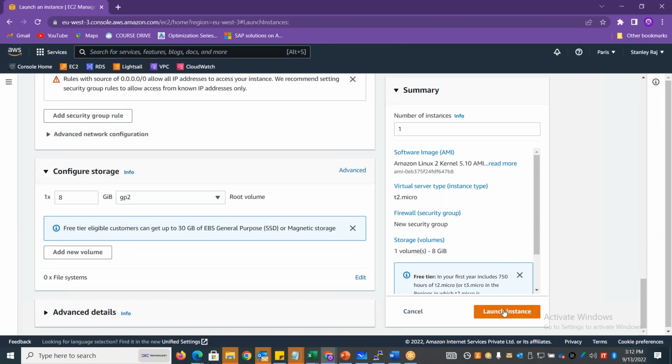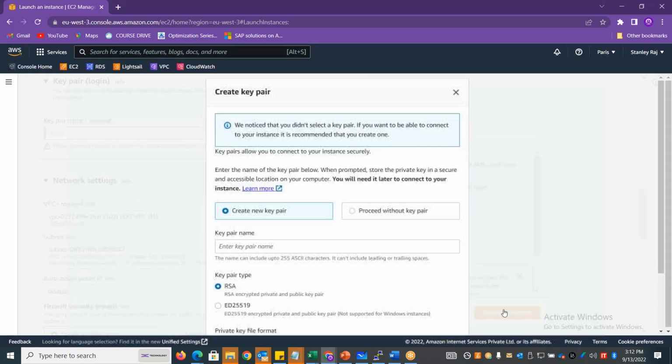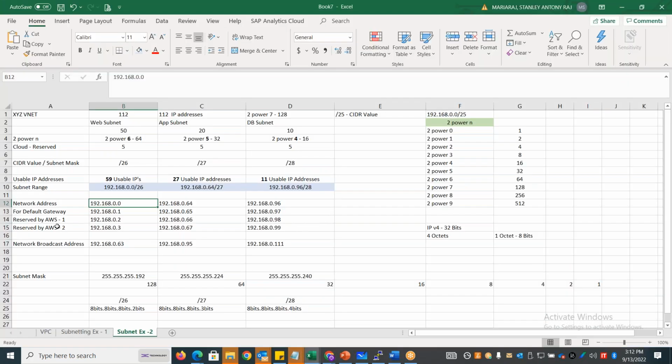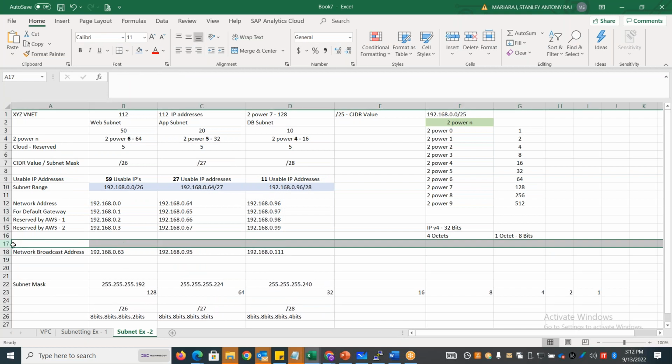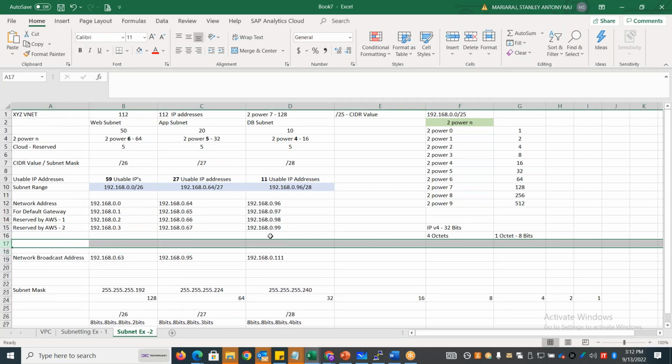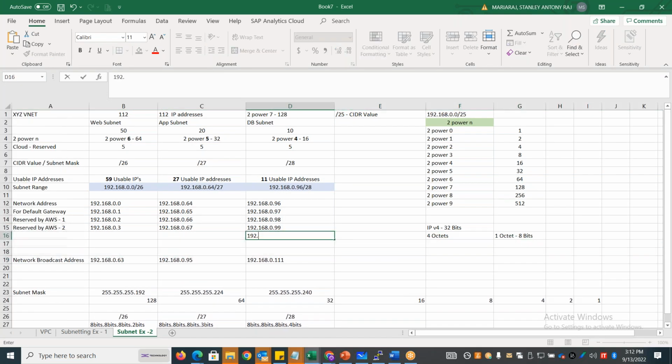Now for this machine, which IP will be allocated? It will allocate the very first IP from the range. If you look here, the very first usable IP address will be 192.168.0.100, because the first 4 IPs are reserved by AWS for network address, gateway, DNS and other services. Similarly, the second usable IP will be 192.168.0.101, and so on up to 111. So let's see what IP address it will assign.